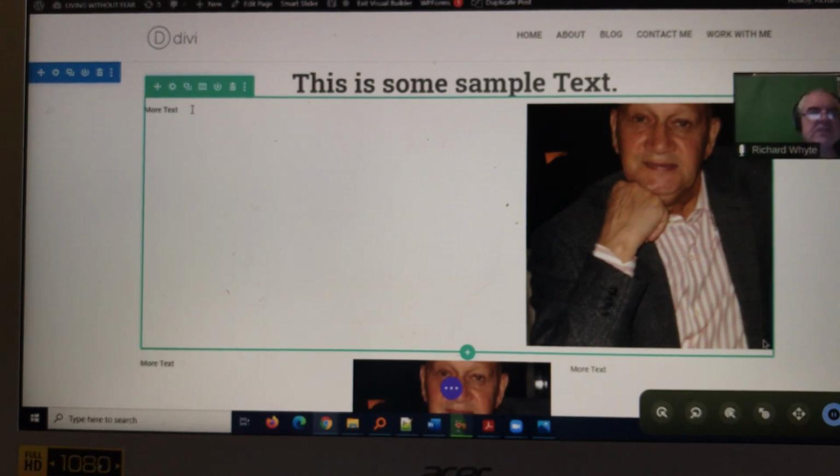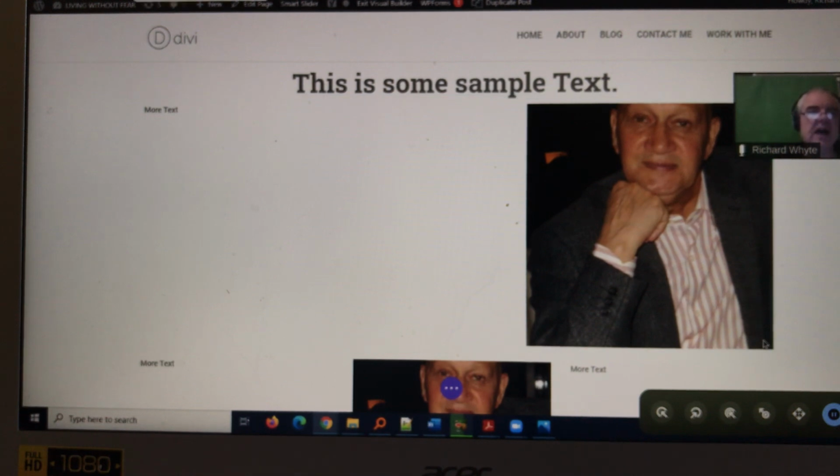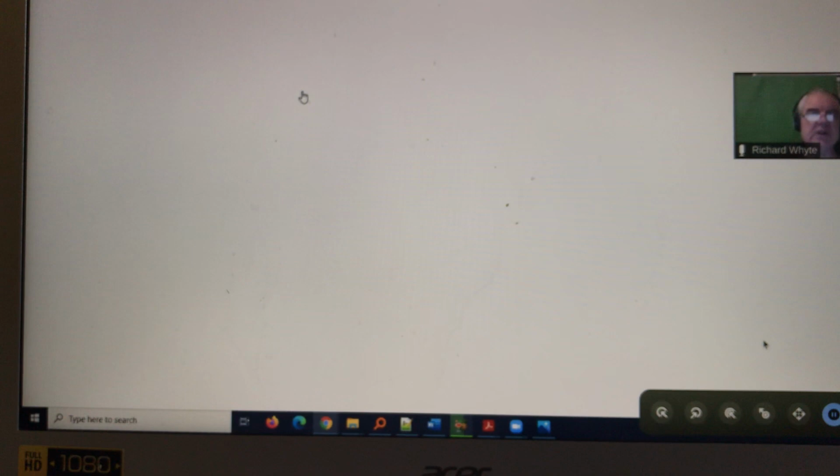Let me just run over to the news for a second because I want to grab some text. I don't care what it is. I just want to go grab some blank text. So I've got this tab open here. Give me a second here while this page loads up.